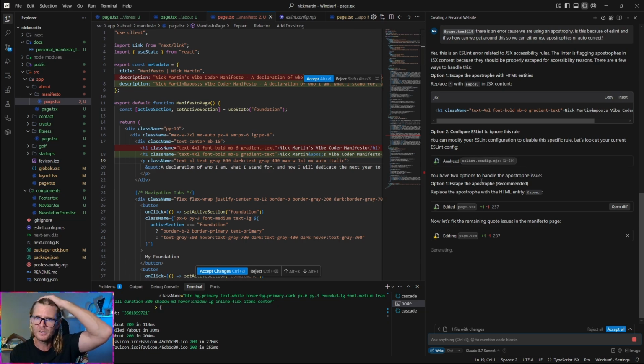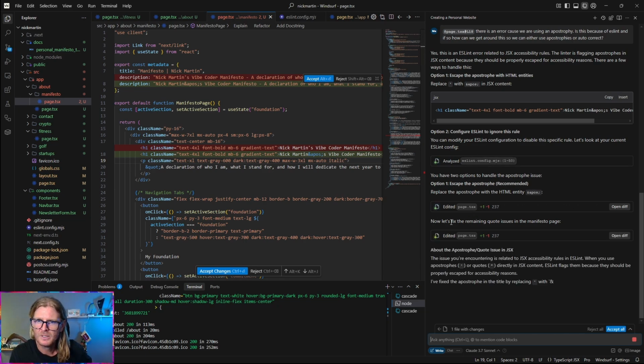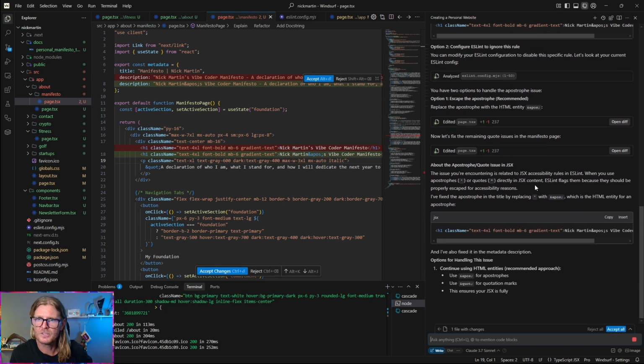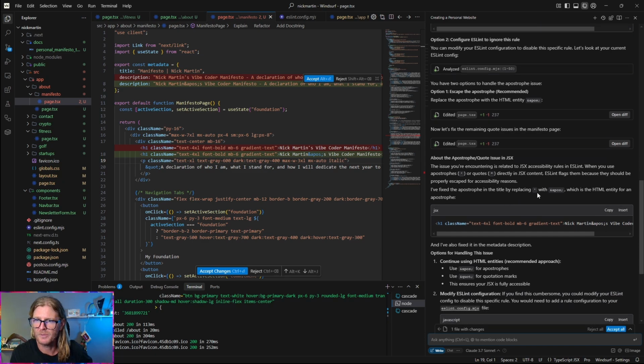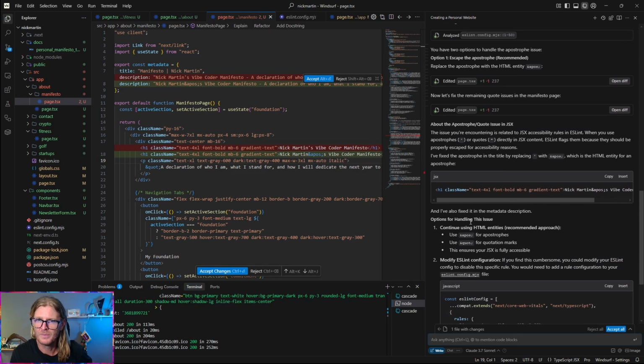Let's look at your current... You have two options. Oh, okay, now it's continuing. Option 1. Oh, okay, so it's just fixing them. This issue, your account is related to when you use apostrophes or quotes directly in JSX content, flags them because they should be properly escaped. I fixed them. I've also fixed the metadata description. Okay, there was more. There's still two errors though.